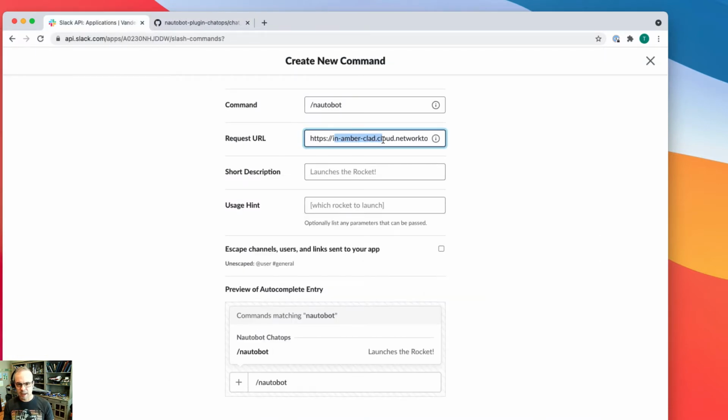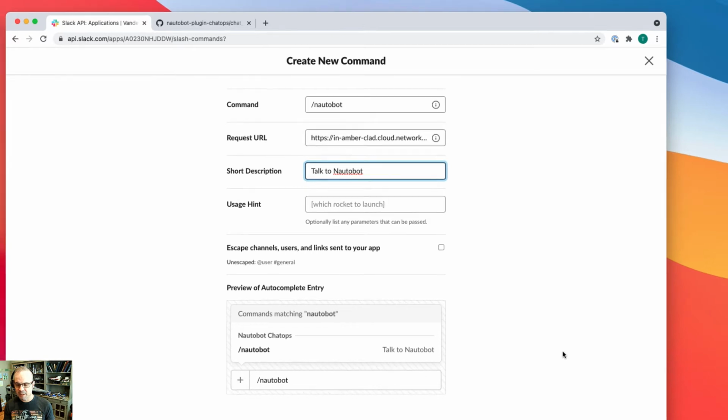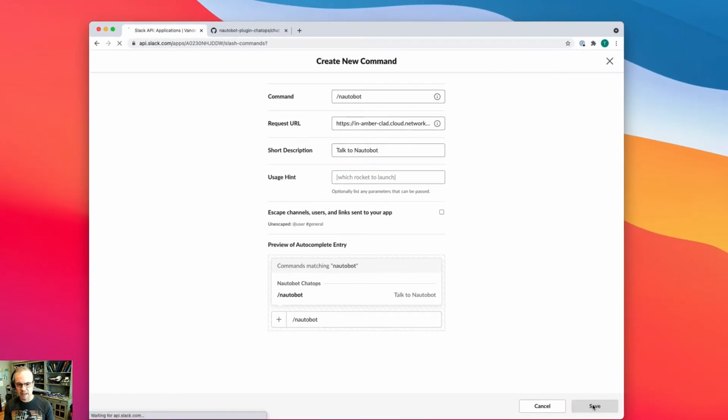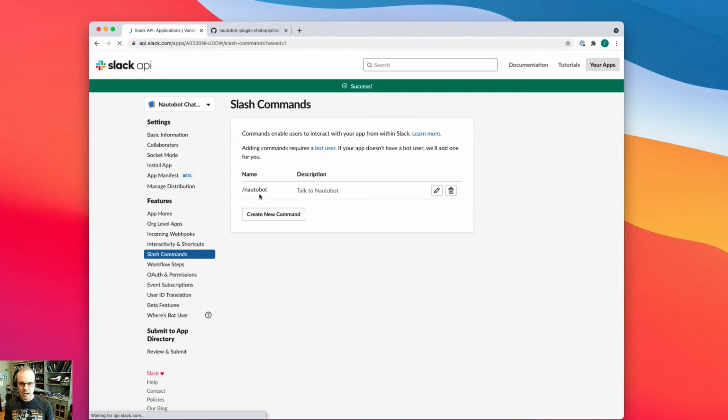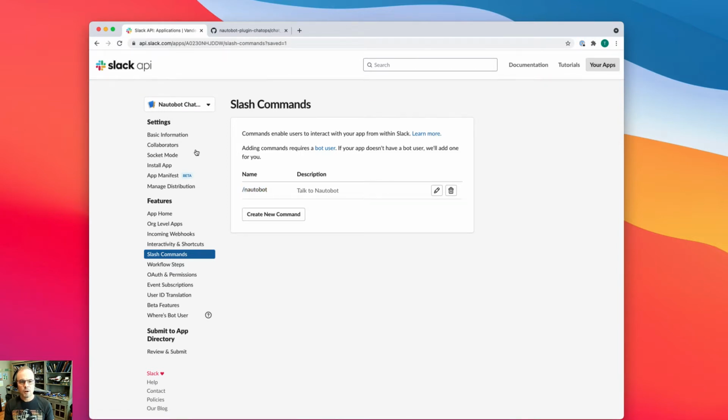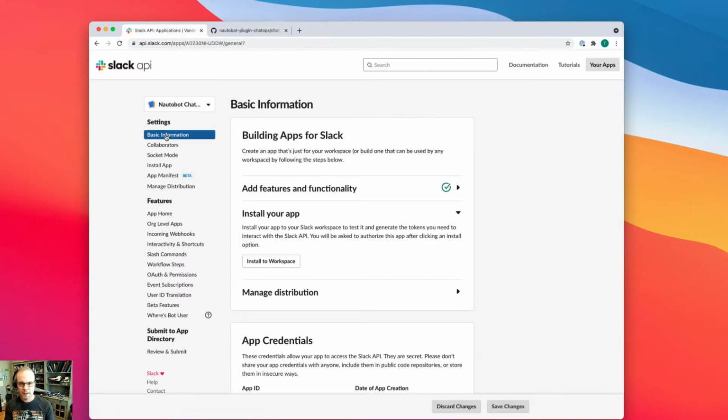I did my server name, plugins ChatOps Slack slash command. Short description, say talk to Nautobot, and I won't do a usage hint just yet. So this will be our first Nautobot command right now. So we'll just stop with defining that and go ahead and hit save to save that Nautobot slash command. So now we have a defined slash command that's just Nautobot. Go ahead and go back to the basic information tab for the application, and let's proceed to the next step.